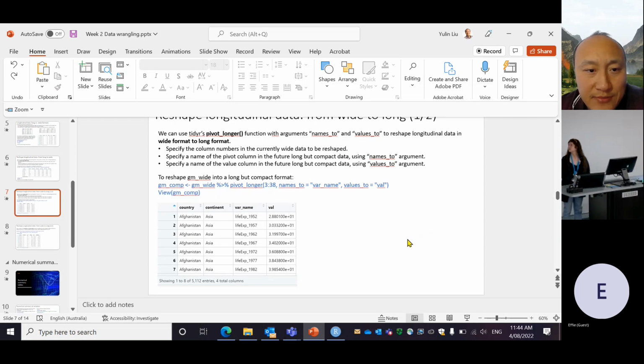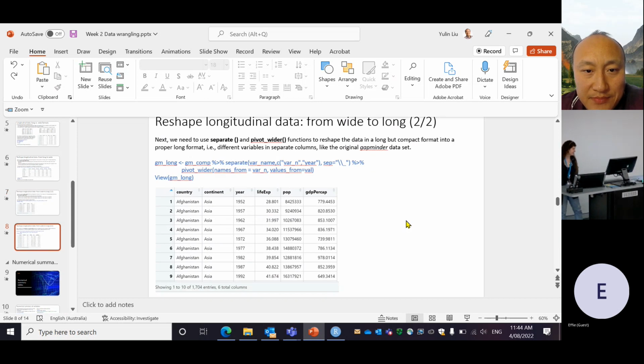And the values of those data in long format. And that's the first step. And the second step, you have to reorganize the data.